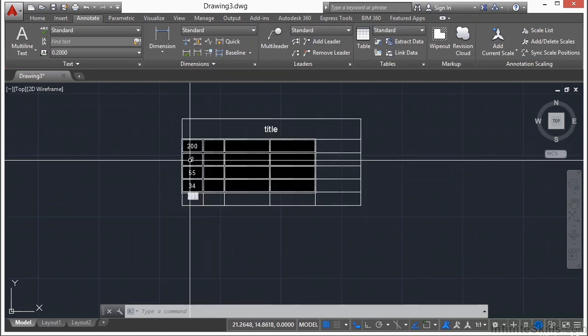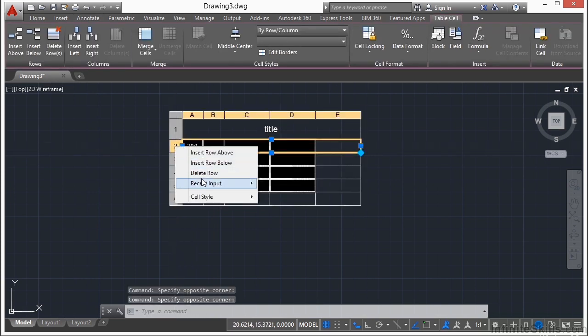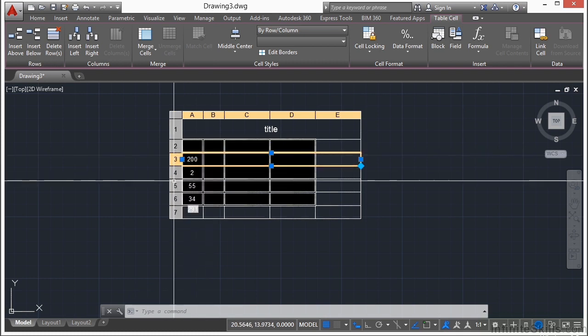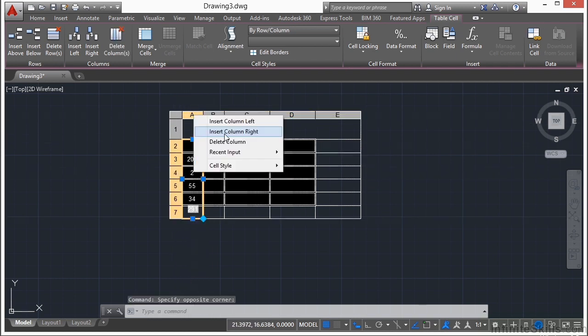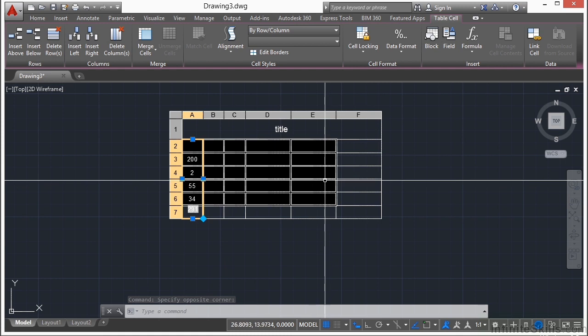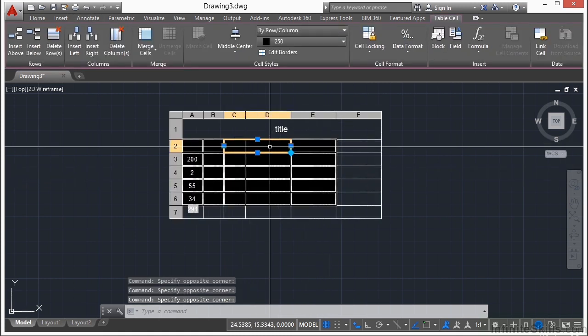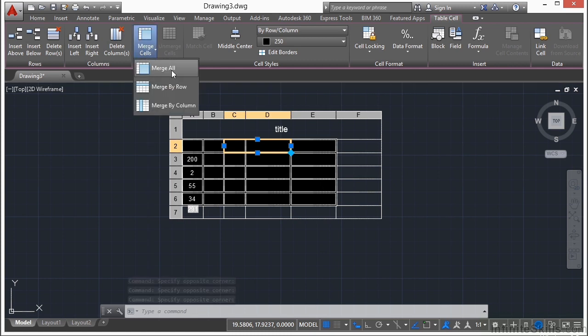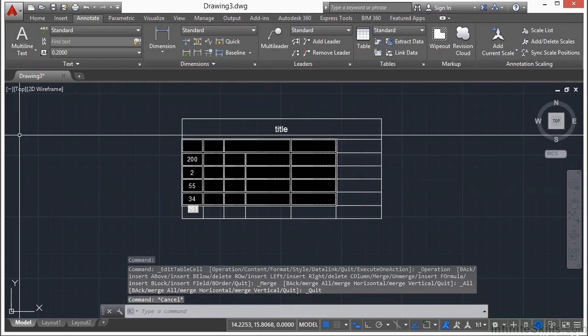If you need to add or delete rows, just select a row, right click, say delete row, or insert row below or above, and it adds it right to it, or it will take one away. Same way with columns. You can insert a column to the right or to the left, and so on. Now, if I pick two cells, I can merge them together. I can merge them all by row, whatever it is I want to do.